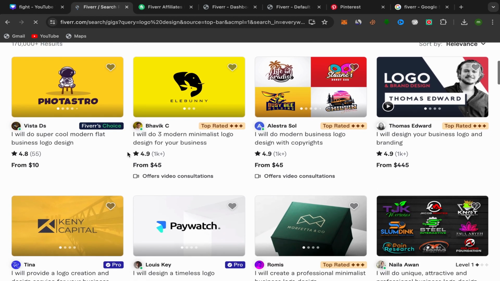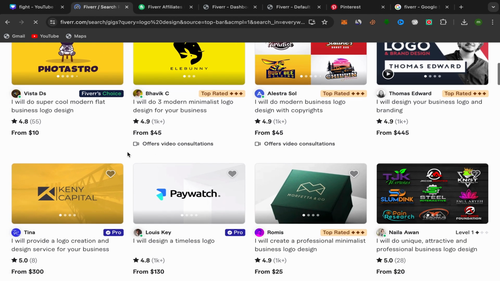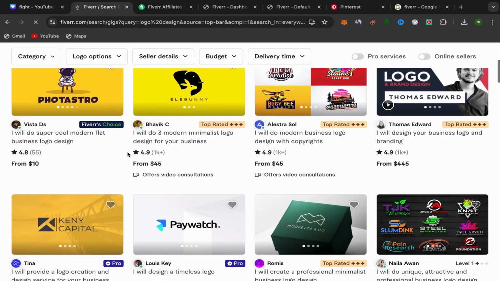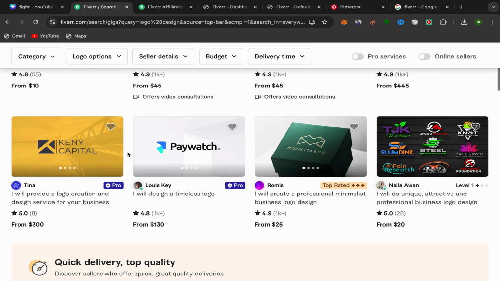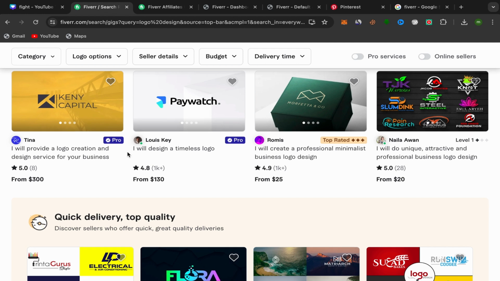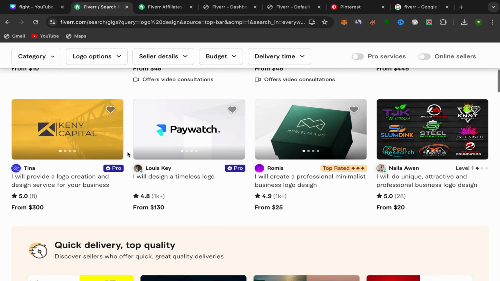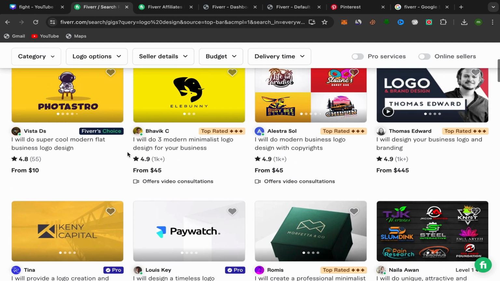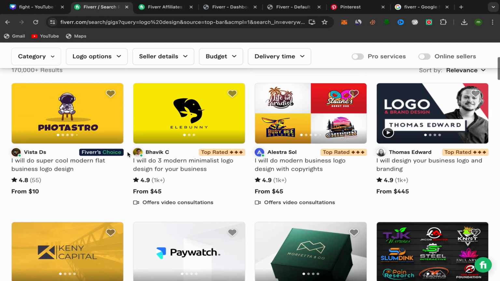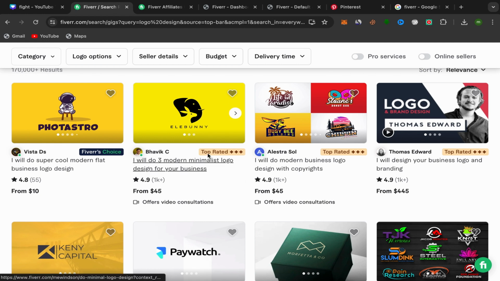I want you to pay attention in this step. Always make sure to choose good sellers. Choose level 1 sellers, level 2 sellers who have a lot of reviews. If people click on your affiliate link and find those sellers are good sellers, they will buy this service from your affiliate link and you will earn commission. For example, let's check this one. This one is a top rated seller. He has a lot of reviews. I will click on his service.